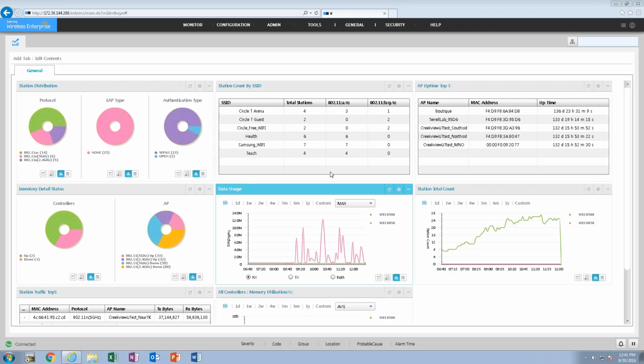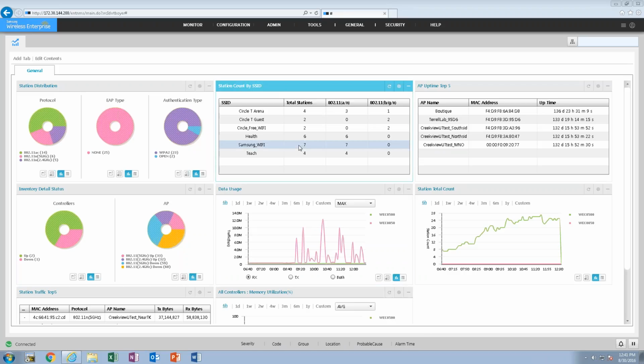Okay, so this is the Wireless Enterprise Manager interface. This is the page you'll see just after you log in. And the first thing that we pop into here is the dashboard for Wireless Enterprise Manager.